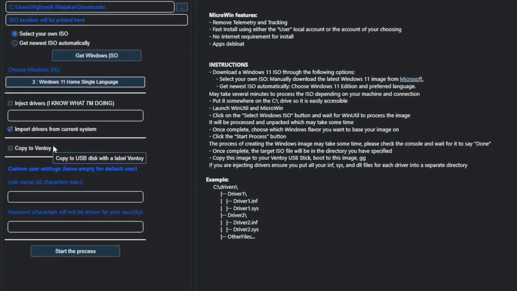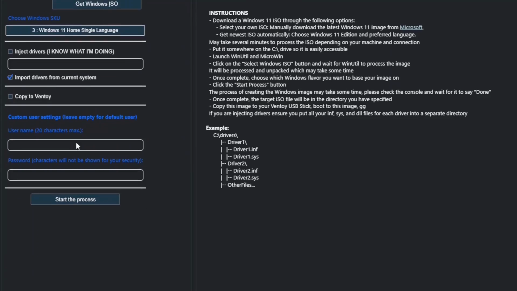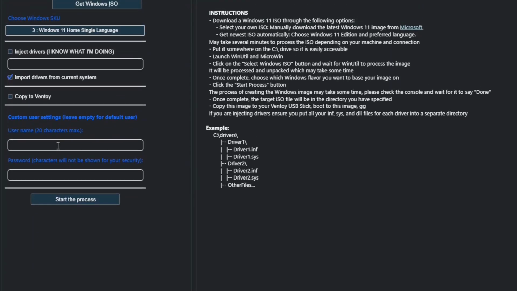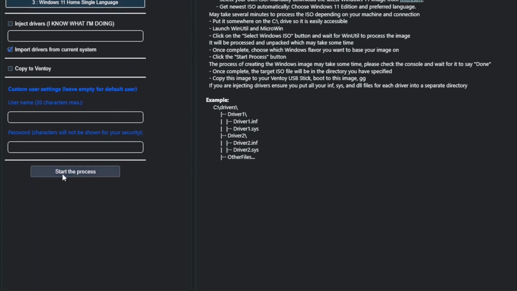If you are using WinToy, you can just copy it to the WinToy, or I won't suggest adding your username or password over here, because what that will do is the MicroWin will itself create its own unattended XML file, and we don't want that as we have our own XML file already existing. So we'll just click on start the process.